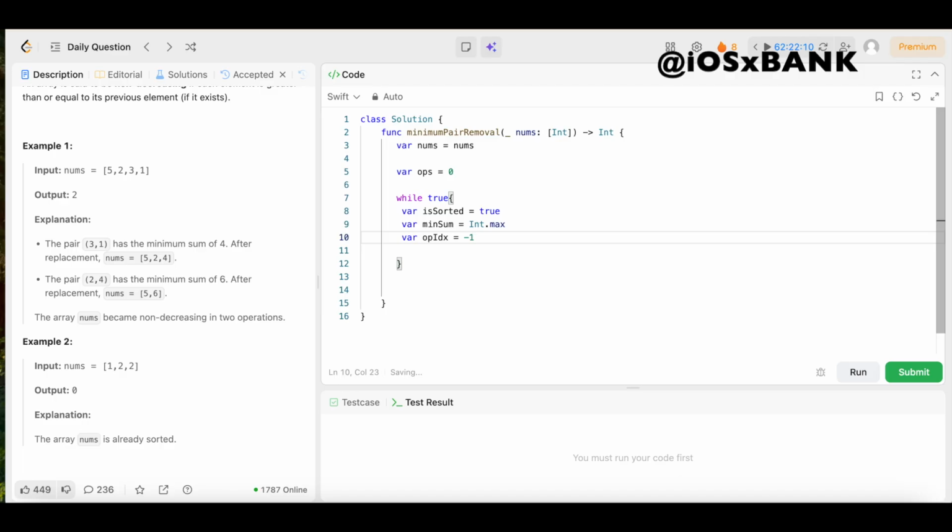Now we need to iterate over all adjacent pairs with their index. So we're going to say for, open up some parentheses, i, comma, open up some more parentheses, a, comma, b, come outside the parentheses, we're going to say in nums.adjacentPairs().enumerated(), put the parentheses, make sure that's spelled right, open up the brackets.